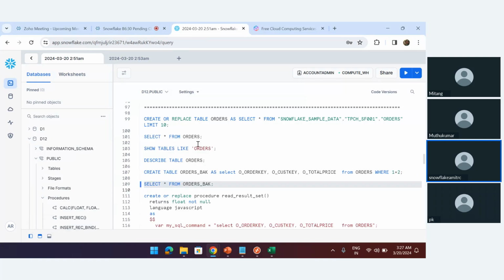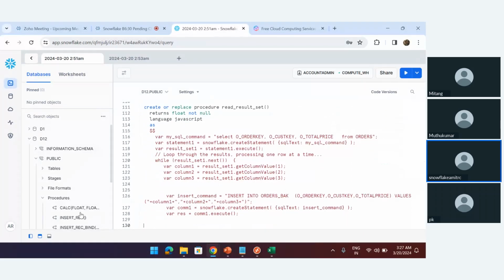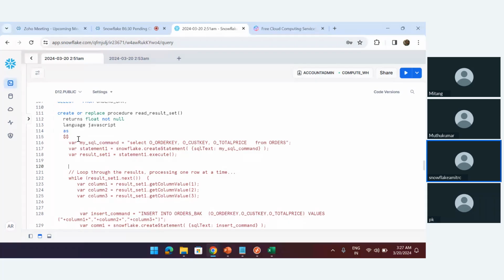Now by using a loop, I will take the value from the orders table and load the value into the order_backup table. That is what I will do. You can directly do it by an insert statement, but I will do it to implement the loops here. First, I need to take the value from the orders table. That is what I am doing.